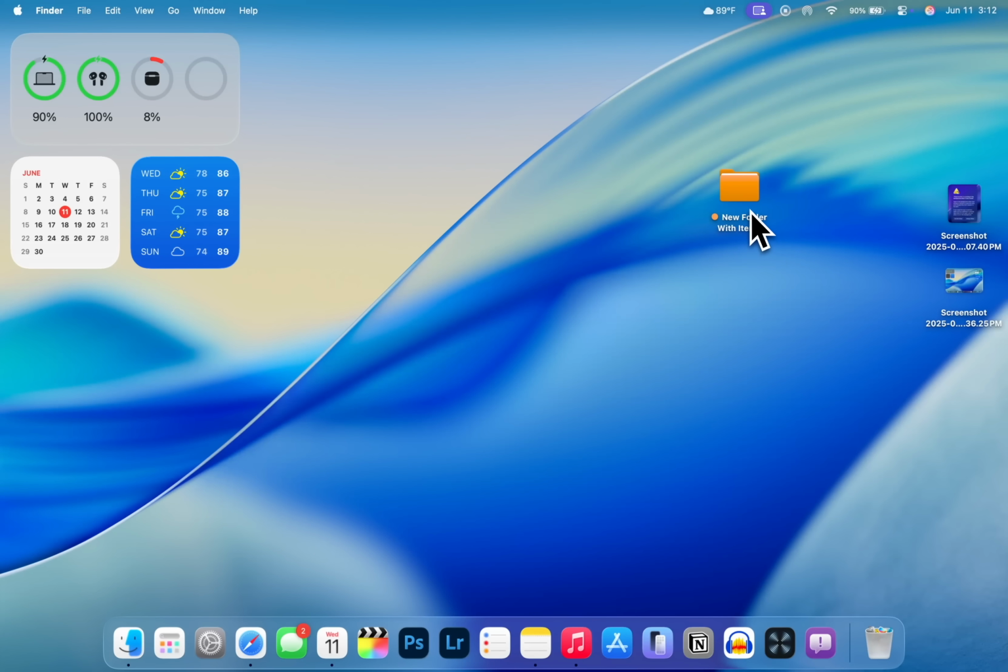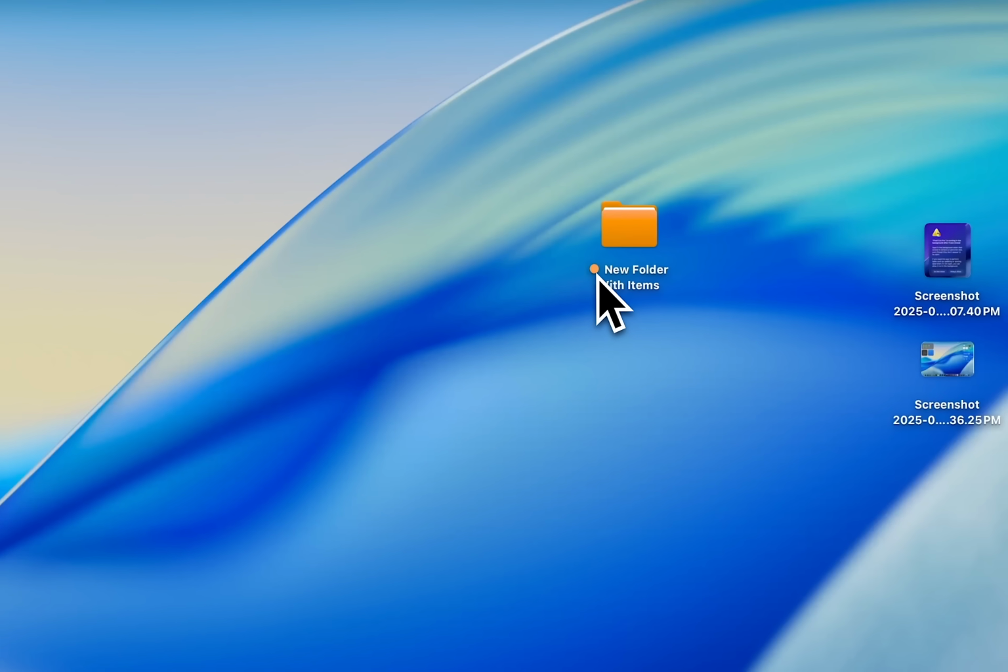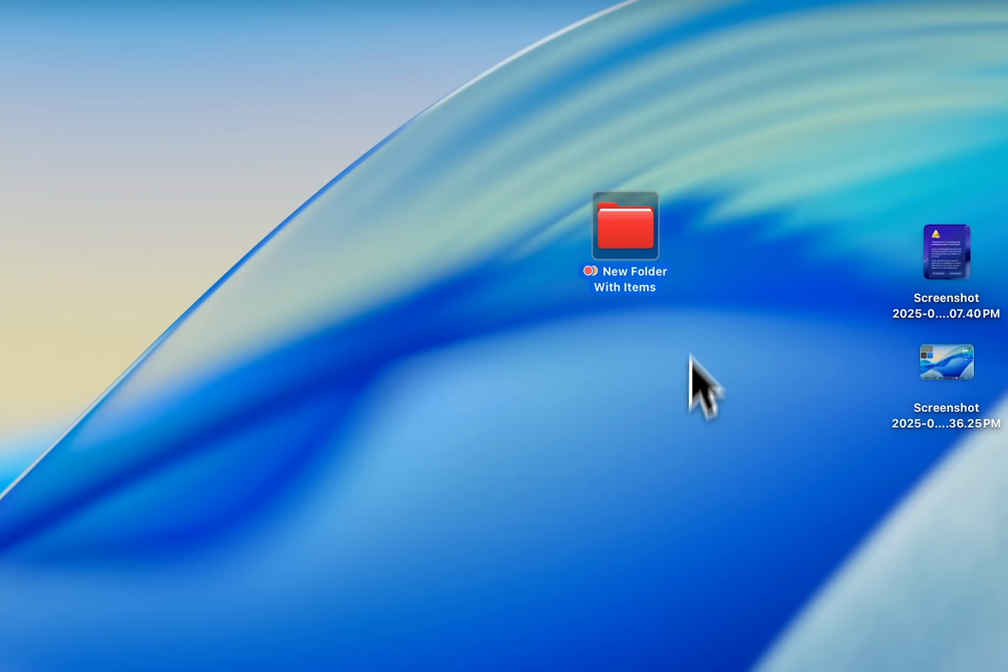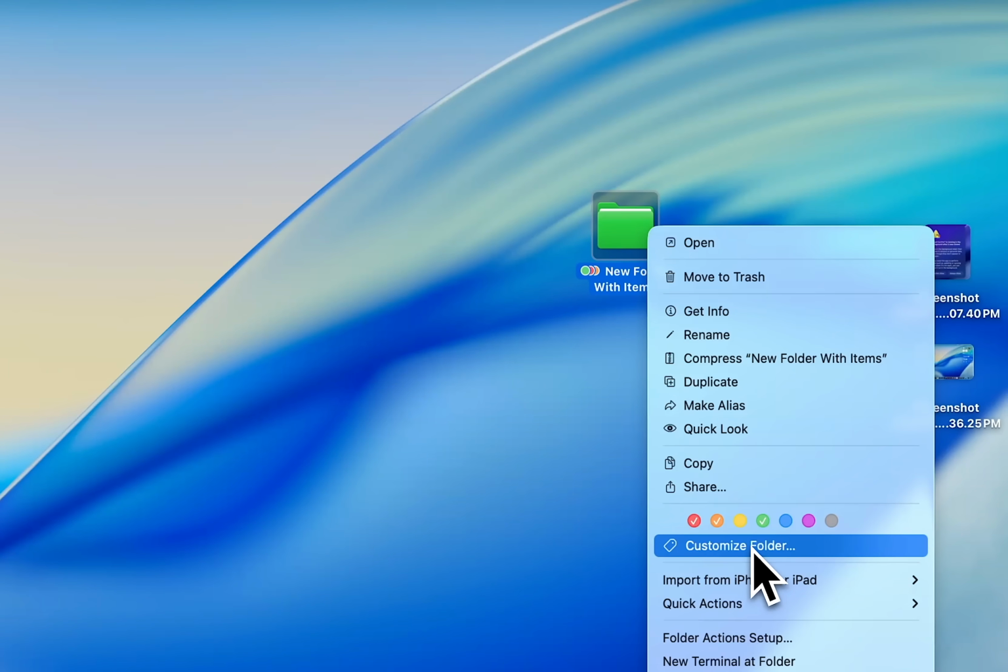Here's something else new in macOS Tahoe. You can now change the color of folders. So it's not just a little colored dot next to the folder anymore. You can change the entire color of it by right-clicking and choosing a color. So you can see we have red right there. We have green. You can change it to whatever color you would like.